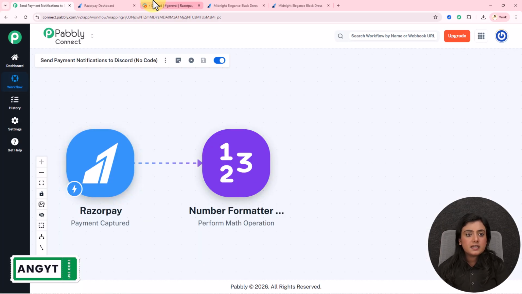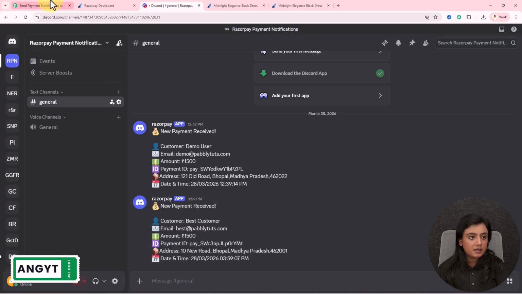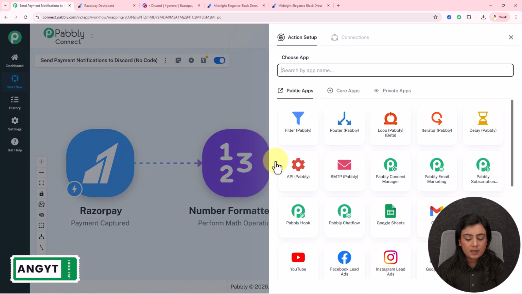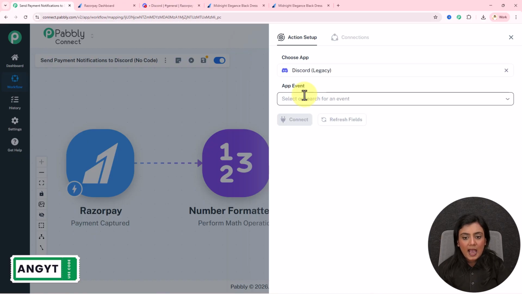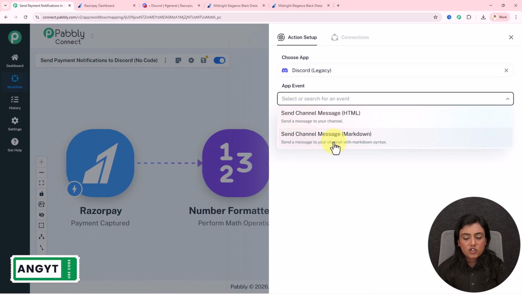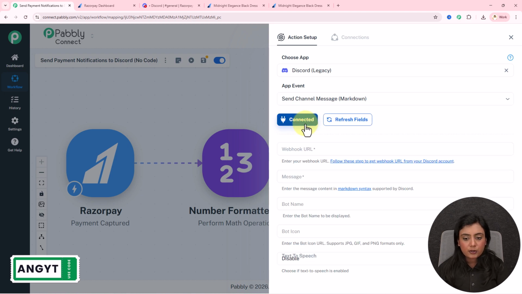Okay, so now I will send the notification on my Discord channel right now. For that, simply add an action step in which for the action application I will select over here as Discord legacy, and the event is going to be what? Send channel message markdown. Then I'm going to click on this connect button.